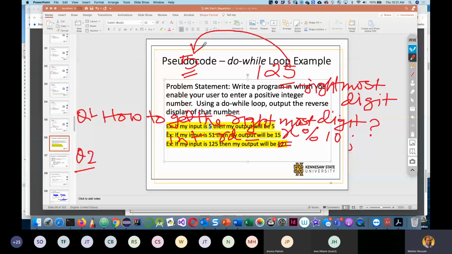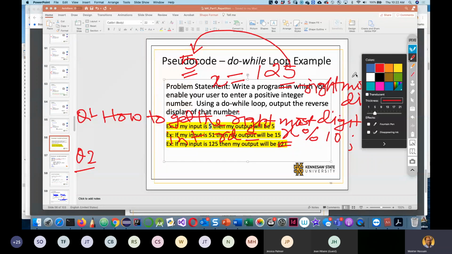The 5 is the first thing we got in my output. Then what do we need to do? We need to sync our input. Initially X was 125. After we got 5, we need to sync our input to 12, right? We need to get rid of the last right digit. When you got the right digit, we do not need it now. For the next iteration, we need to get rid of the 5, then we need to get 12.